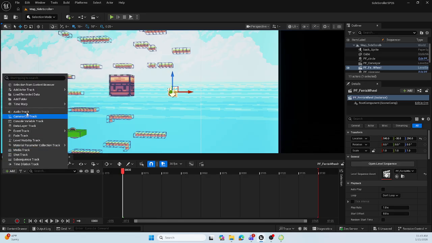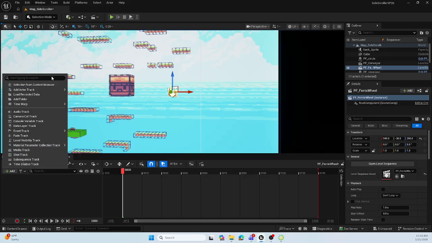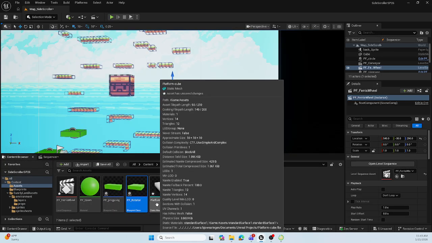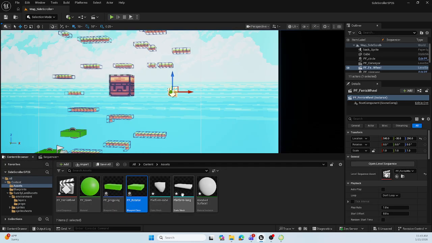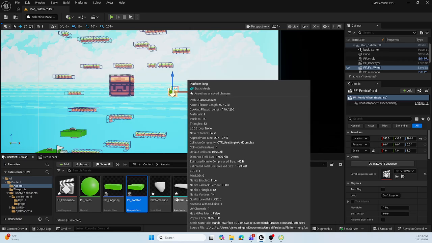All right, and then my sequencer comes up, and it wants to add something to my level again. And so I need to select something to add to it. And we have all these things that we created. I go into my content browser. I have platform cube and platform long. Select whichever one you want. I think I'll select platform long just for the fun of it.